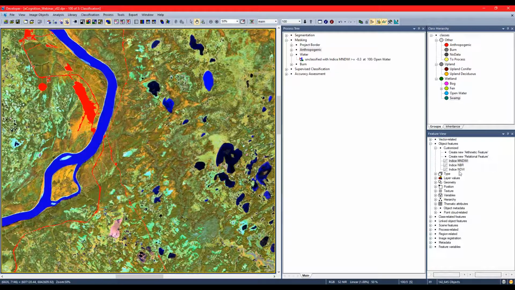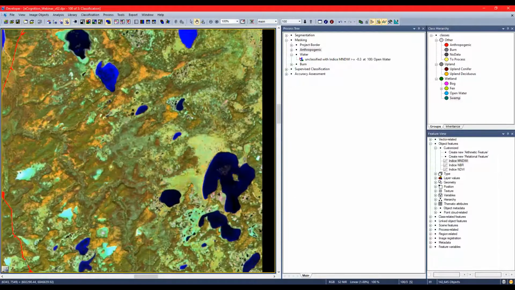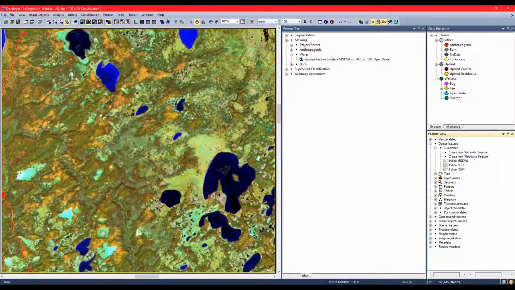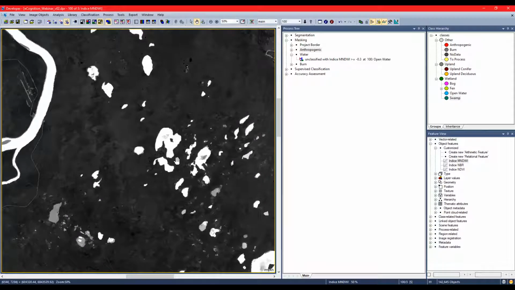So first off, I'm going to go over to my feature view and open up my customized feature here. What we typically use is a modified normalized difference water index, or MNDWI, which I created over here as a customized arithmetic feature. This is an index that enhances open water features, with values ranging from -1 to 1, and high values typically correlating to water features. So I will quickly show you what that looks like across the landscape. You can see your bright water bodies being identified brightly.